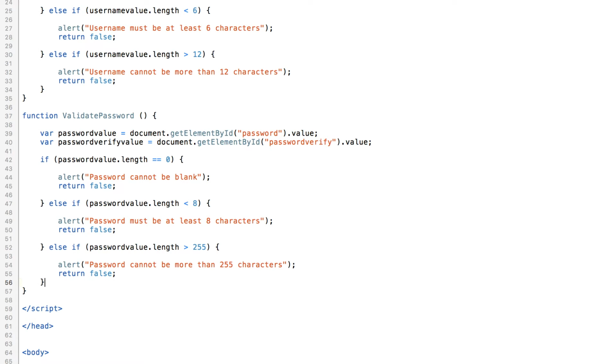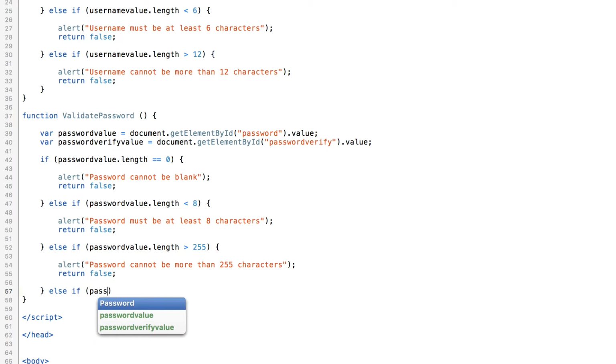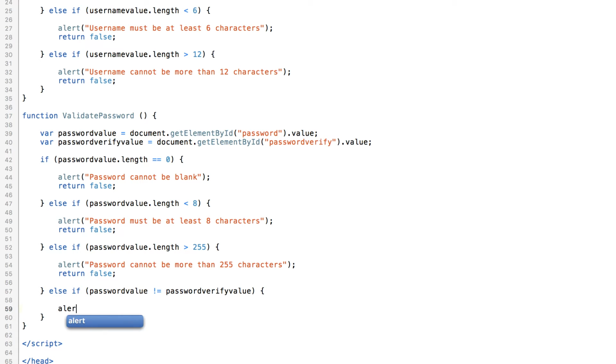Finally, we need to check if the verification password matches. So if this is good, and that's good, and that's good, then we can check the very last part, which is password value does not equal password verify value. Alert. Passwords don't match. Return false.